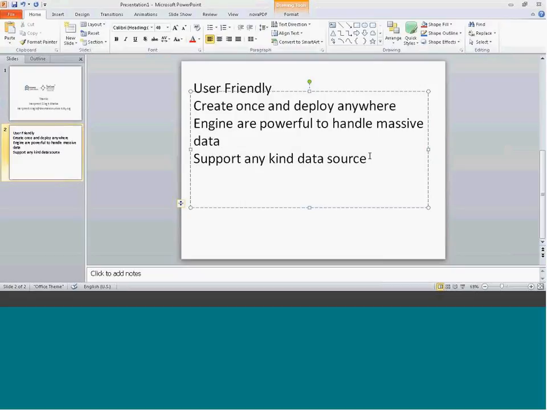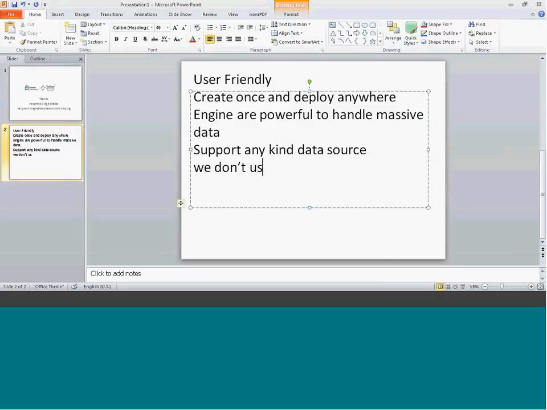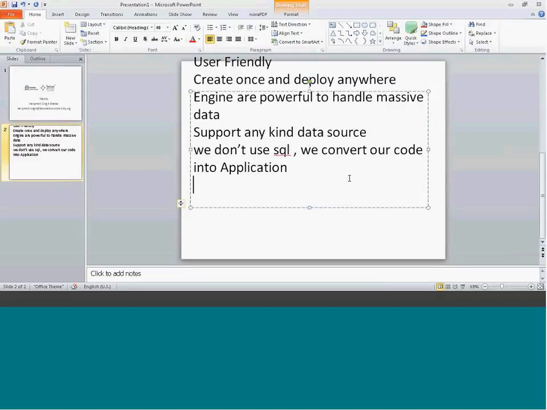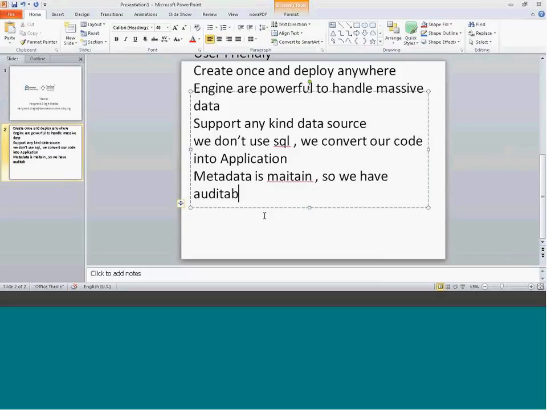And we don't use SQL, so that's another point. This is another friendly feature, and these are a few of the very common features. We support Excel as our source. Excel is a database for us. We treat Excel just as a database engine.